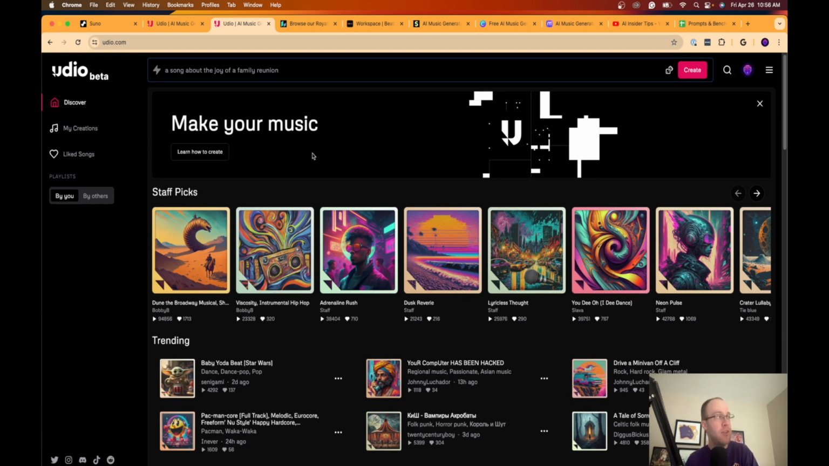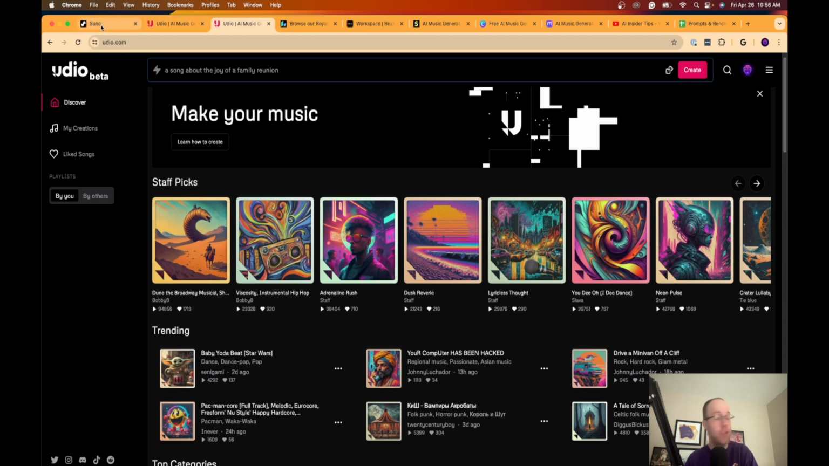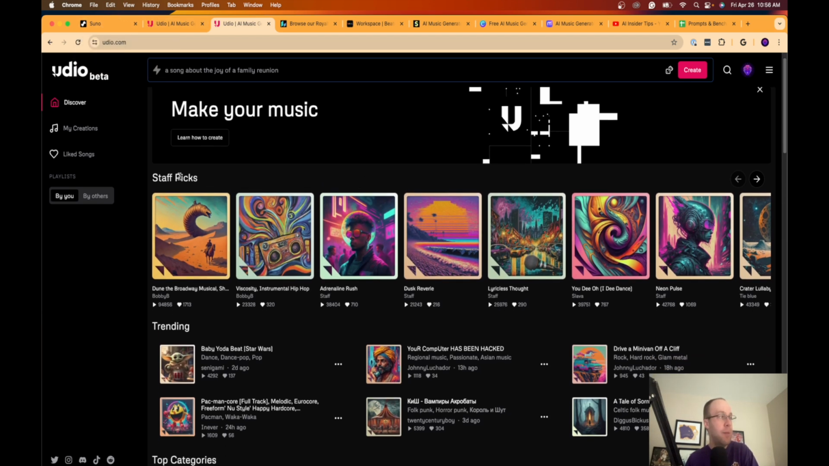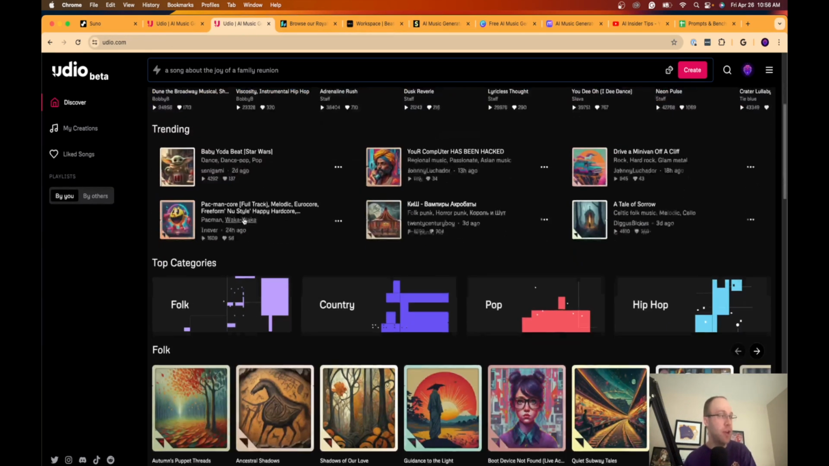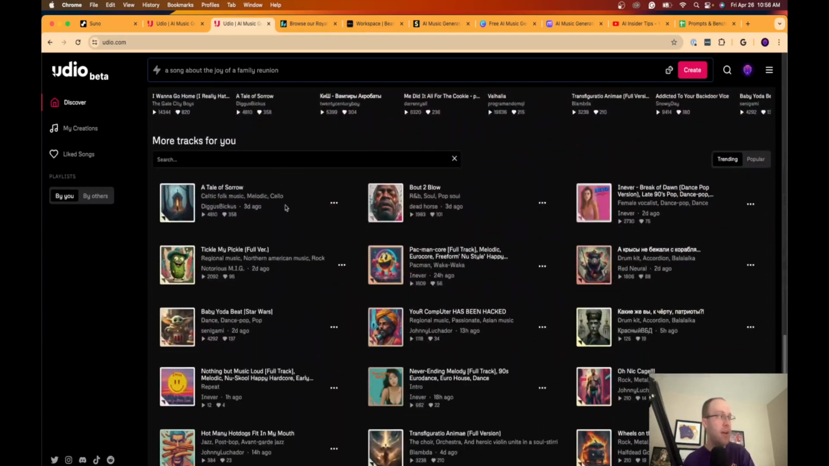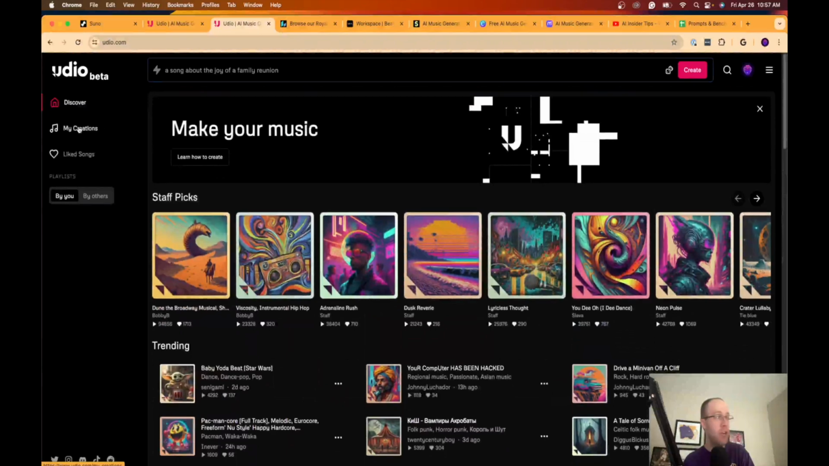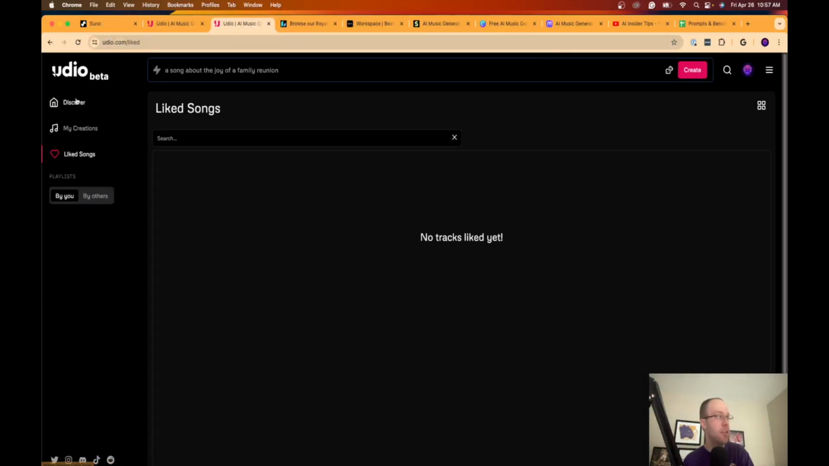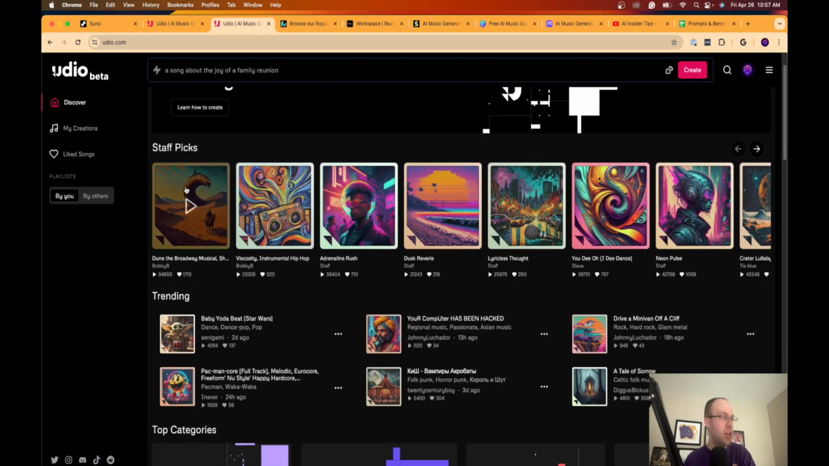The interface looks very similar to Suno, as you can see here. It has staff picks, so these are the most popular songs that people have created using Udio. It has trending, top categories. You can click songs by category, more tracks for you, and you have my creations like songs. So let's play a few right here on the staff picks or trending just to see what we get out of Udio.